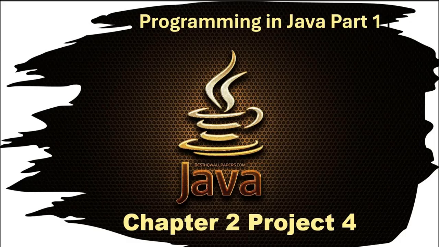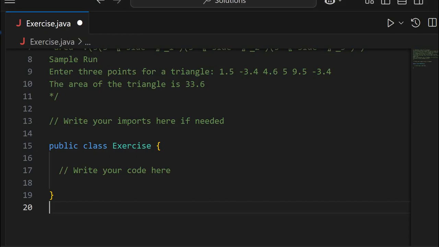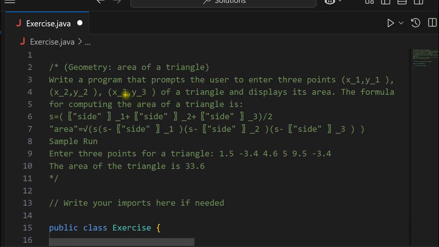Alright, moving on to programming in Java part 1, chapter 2, project number 4. Here it's going to deal with geometry, this time the area of a triangle. We'll write a program that prompts the user to enter the points x1, y1, x2, y2, and x3, y3 of a triangle and display its area.